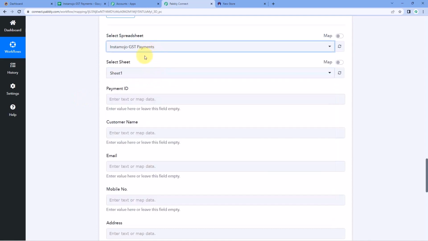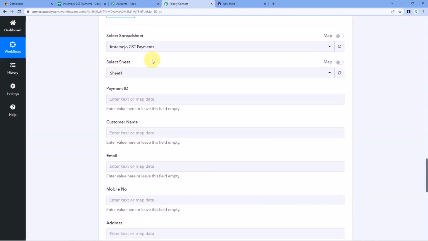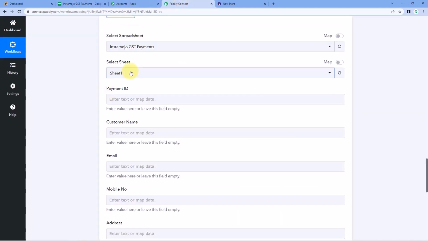So I will be selecting this sheet. This is the spreadsheet which I have created in which I want to enter the payment details. Now, after selecting our spreadsheet, the next thing it asks us is to select the sheet. In this spreadsheet, as you can see, there is only one sheet right now, that is Sheet1. So here in Pabbly Connect, from select sheet, we will be selecting Sheet1.